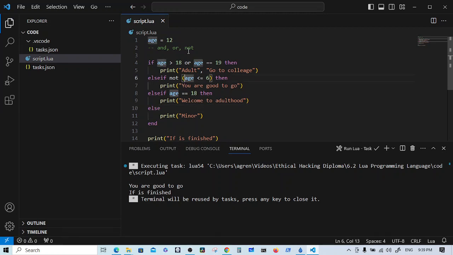So now we can see a quick recap here. And will execute only if both conditions are true. Or will execute anytime we have at least one true statement. So it will execute if one of them is true or if both of them are true. Not will negate the condition. If it is true, it will be converted to false, and if it is false, it will be converted to true.